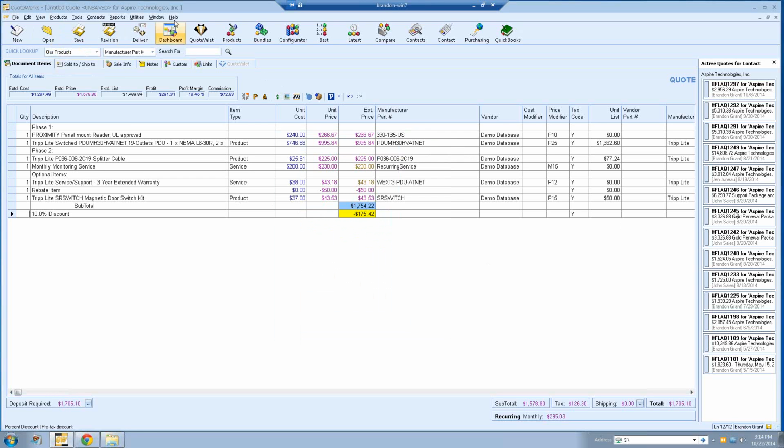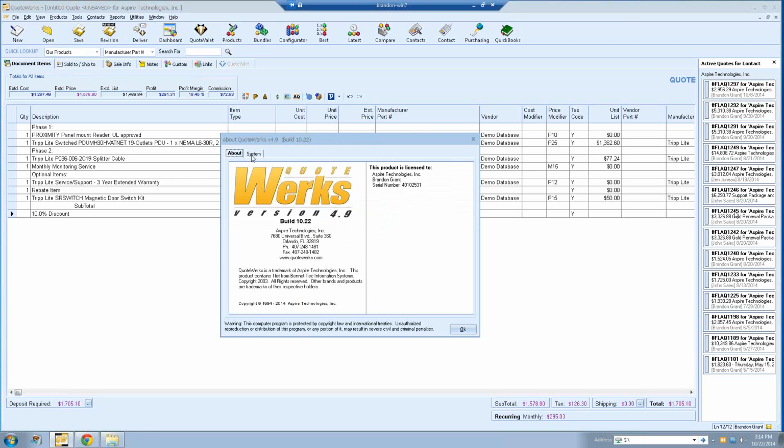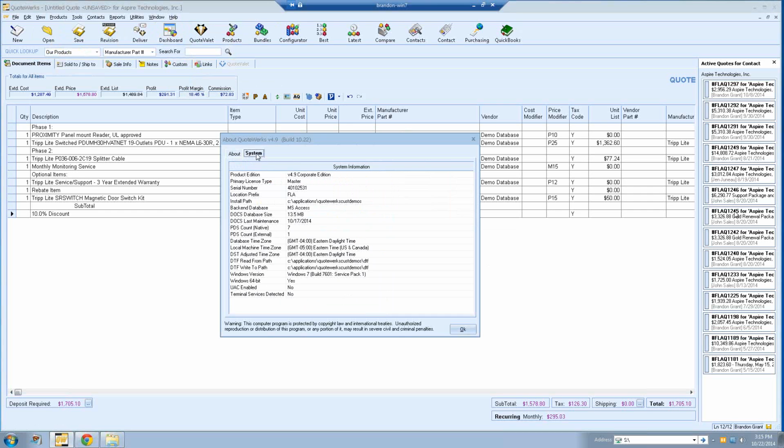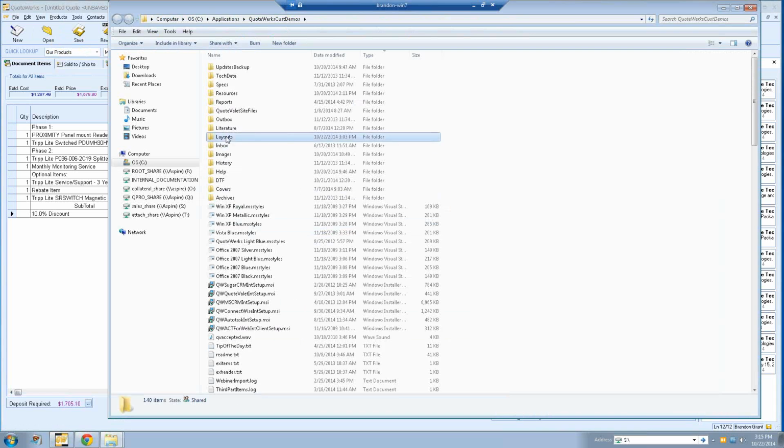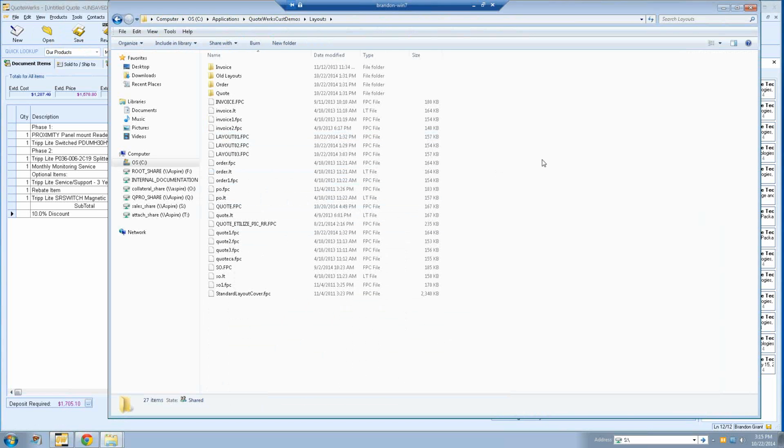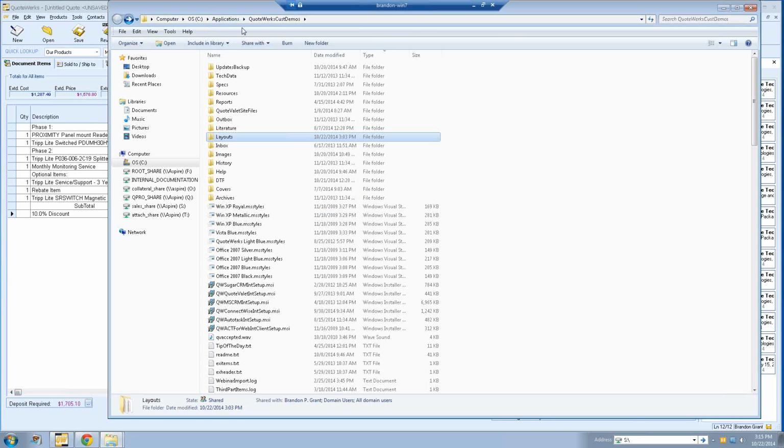Julie, to find your layouts, if you click Help, About, and then click on the System tab, you'll see there's an install path for where QuoteWerks is installed, and just click on that, and then you'll see a Layouts folder. That's the easiest way to get there. That's how I recommend getting there because it's very simple. So it's just Help, About, then the System tab, then the Install path, and that'll bring you to the main QuoteWerks installation, and then there's a Layouts option.